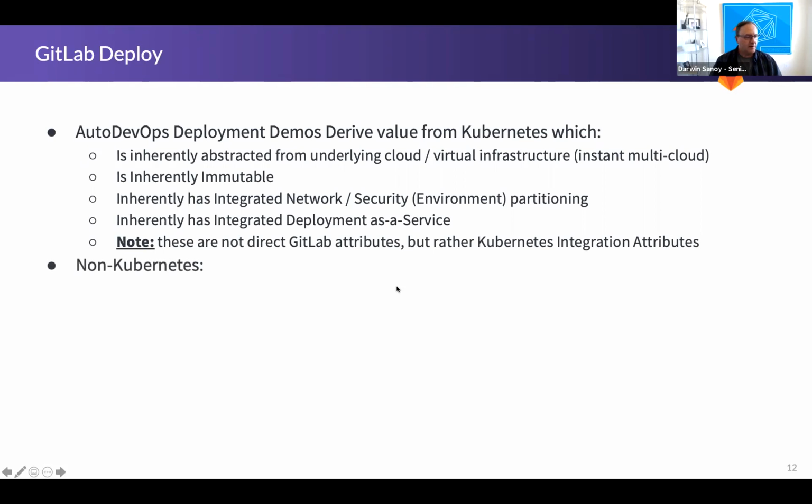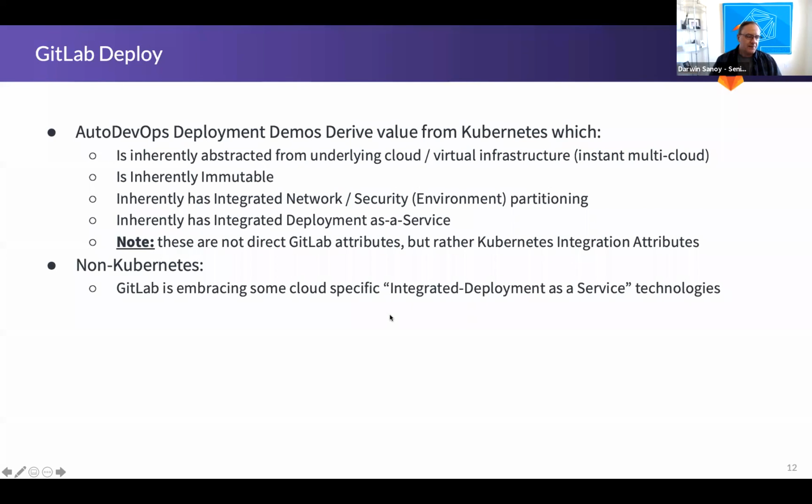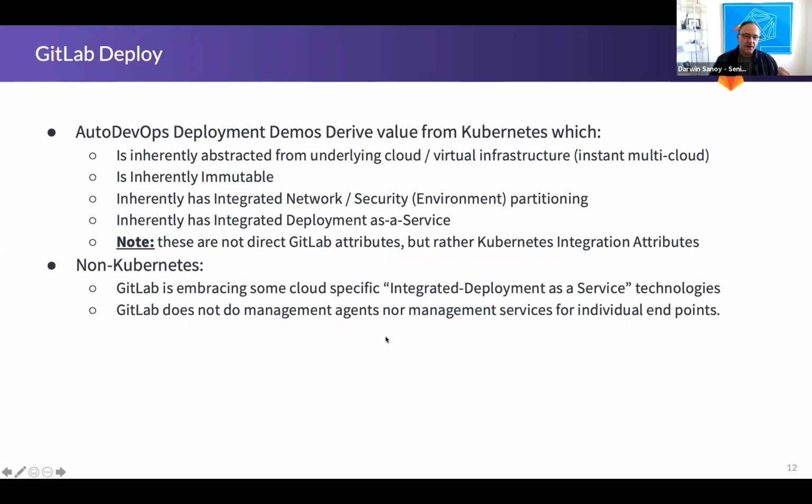For non-Kubernetes in GitLab, GitLab is embracing some cloud-specific integrated deployment as a service technologies, mainly in AWS, and we'll talk about them in a minute. GitLab does not do management agents for endpoints for mutable compute. My opinion is, nor should we ever. It's a huge and massive rabbit hole if you step into it thinking it's going to be easy because of your experiences with immutable compute.